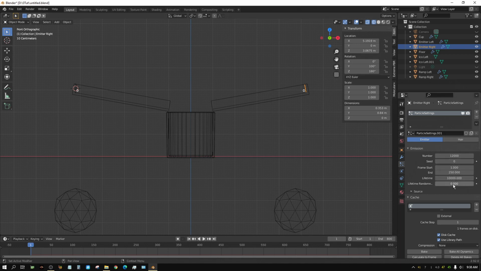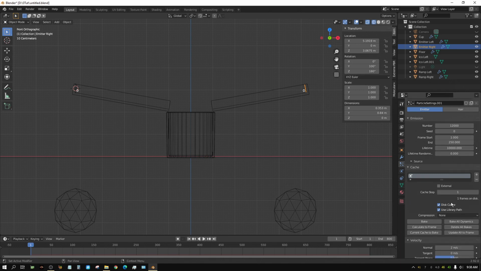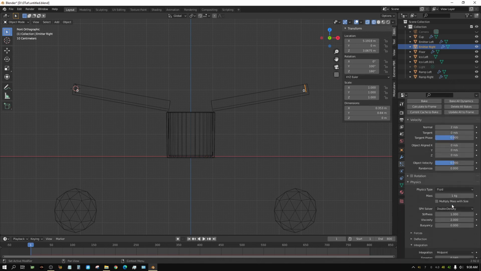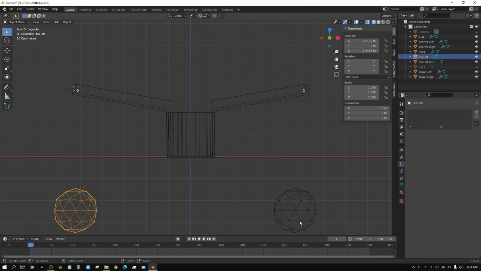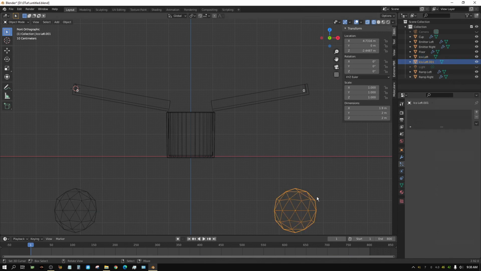But anyway, now that we have these particle systems separated, we need to do one more thing. Come down here to the instance object, and change it from ICO left to... okay, I see, I messed up here. This one right here is called ICO left. This one's called ICO left 001. We need to rename this. Rename this to ICO right. Should have done that whenever we added the ICOs.